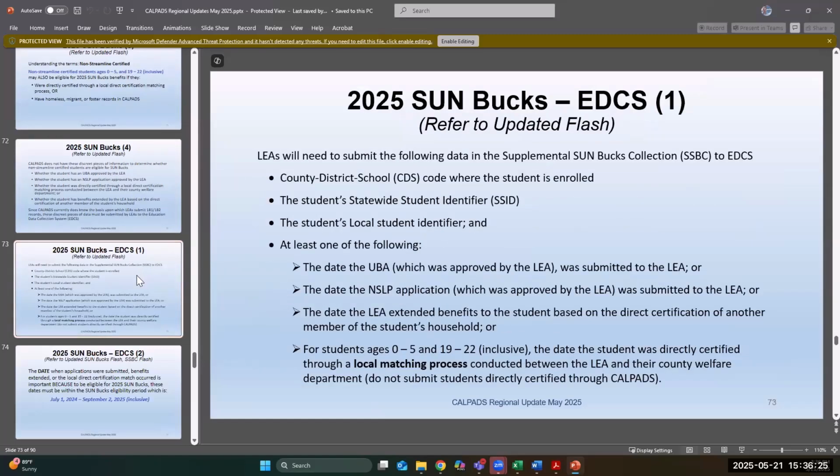Correct, because they need to be enrolled in a participating school. However, for your streamlined certified, just make sure homeless records are uploaded if there are any, and addresses are up to date. Okay.